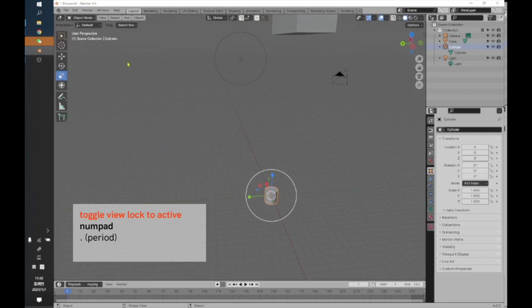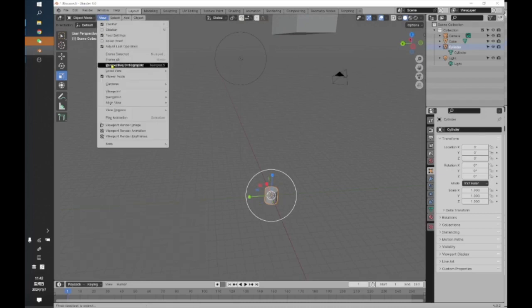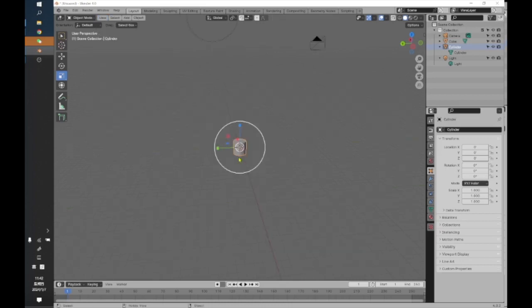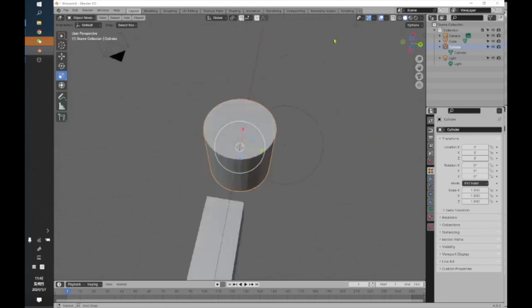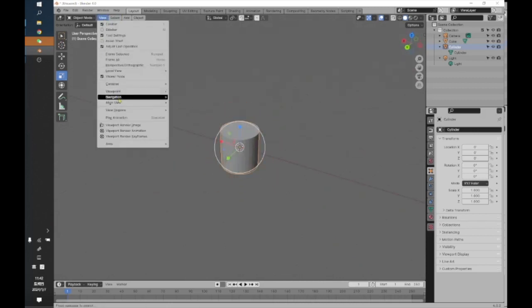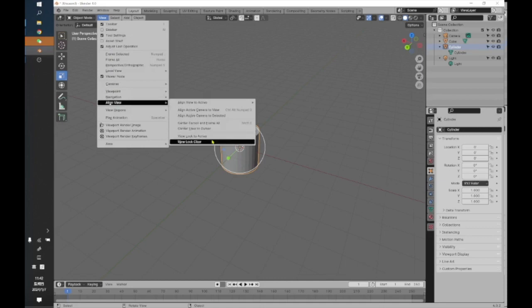So if I don't have a numpad, then what to do? Then I can go here to View, and I can go to Align View, and here is the setting called View Lock to Active. So that way I can zoom in on this, orbit around this, and whatever. And I can also go back from it. So this is actually what you toggle with the numpad period button.